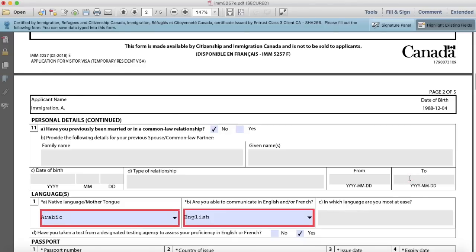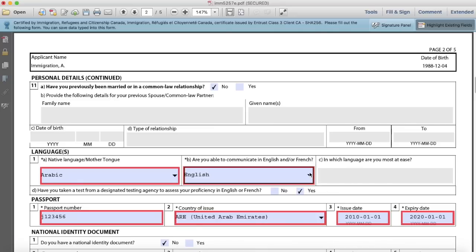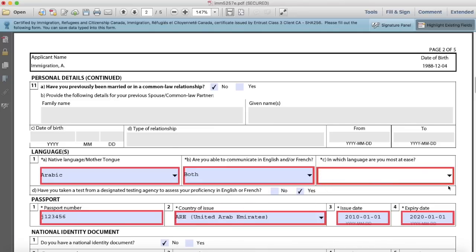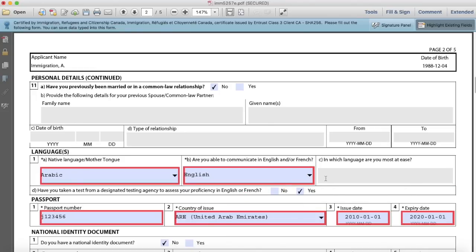Next question is about your native language or mother tongue. Please select the appropriate native language. Then, if you are able to communicate in English or French, select the appropriate language. If you select both here, then CIC will ask you to mention in which language you are more comfortable to communicate. Let me just write English here and proceed further.